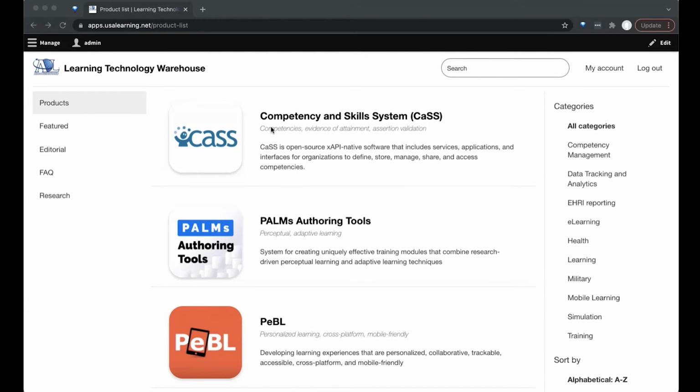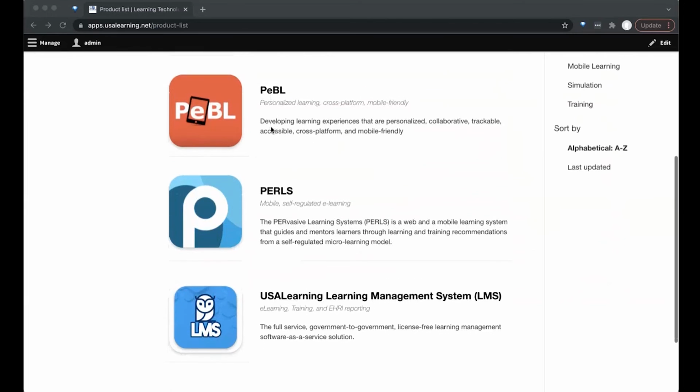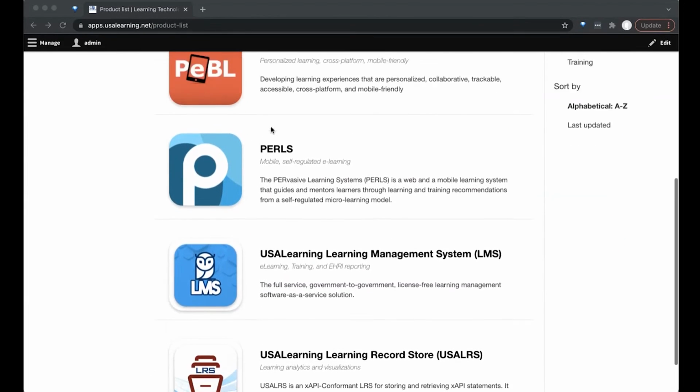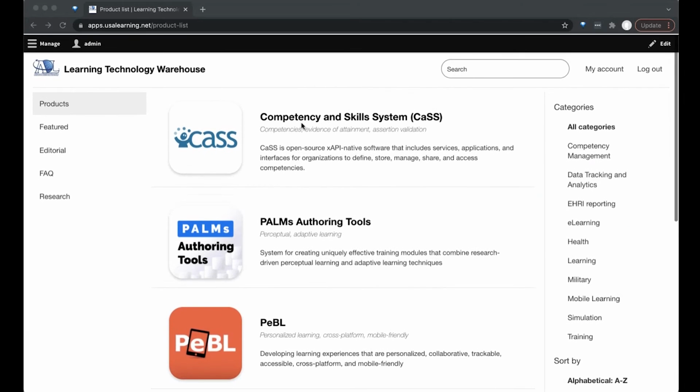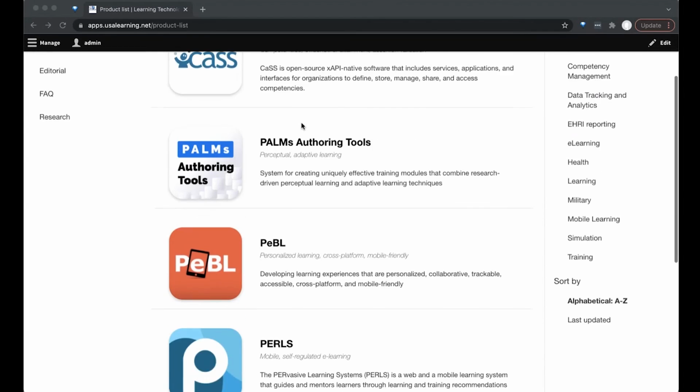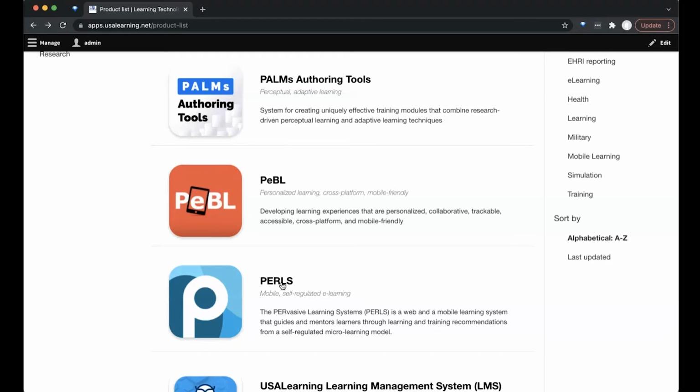We're looking here at the dashboard, which is a listing of the products that are currently hosted in it. It is a small catalog at this point. Like I said, we're just getting started. But we do happen to have a variety of good ones that have been produced over the most recent period of time by ADL and its associate partners.